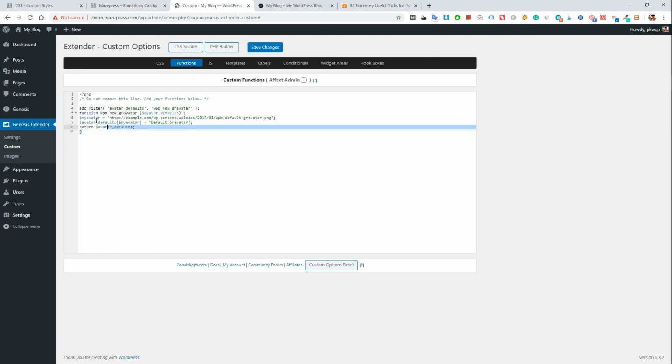In this case, this PHP is set to only apply on the front end. I would have to check this box to apply this PHP to the dashboard as well. So just keep in mind, PHP can potentially break your website. You want to make sure it's only applied on the front end, not to the dashboard, unless you absolutely need it to apply to your dashboard too.